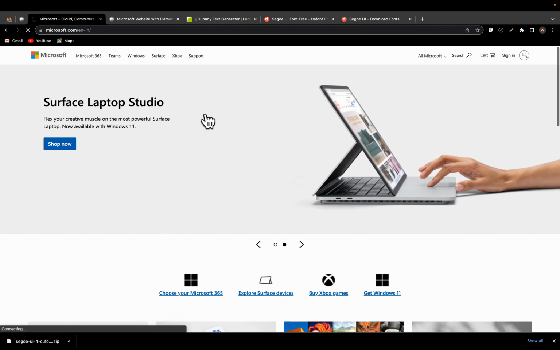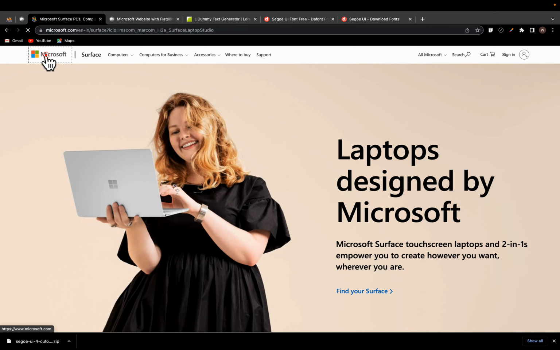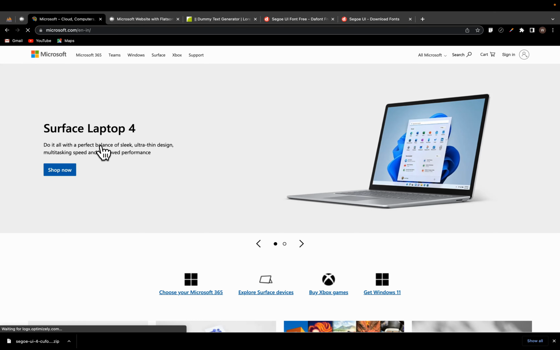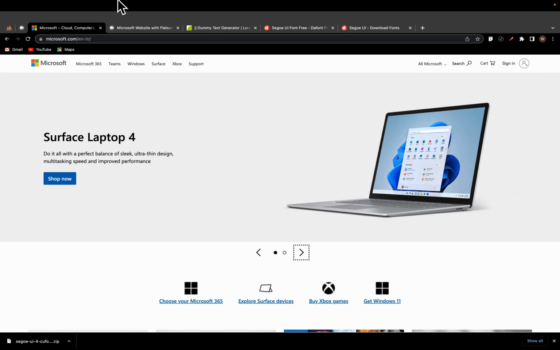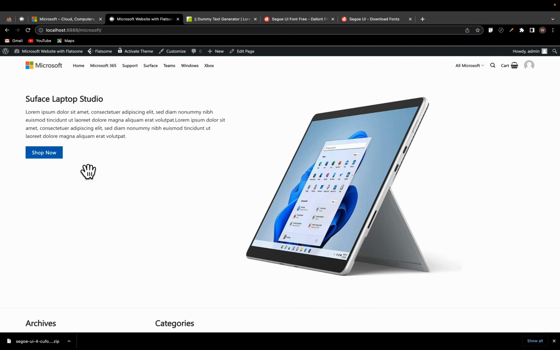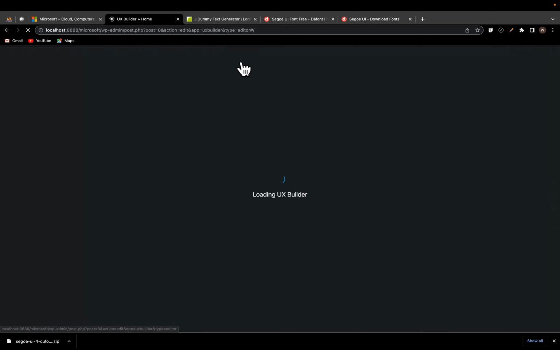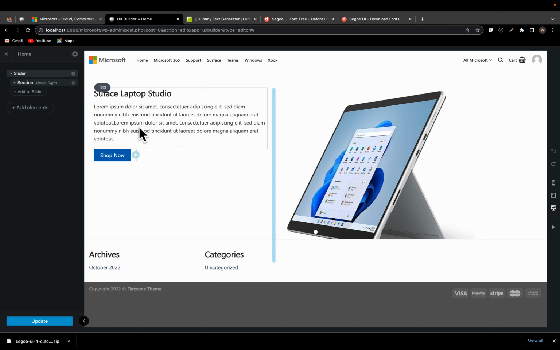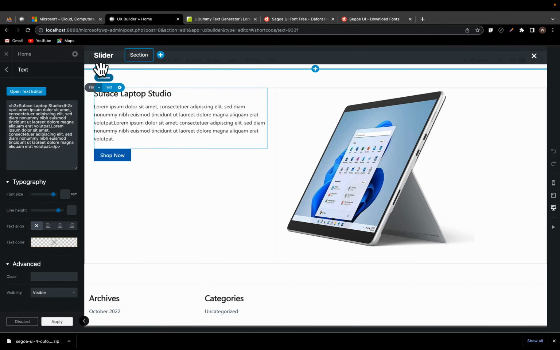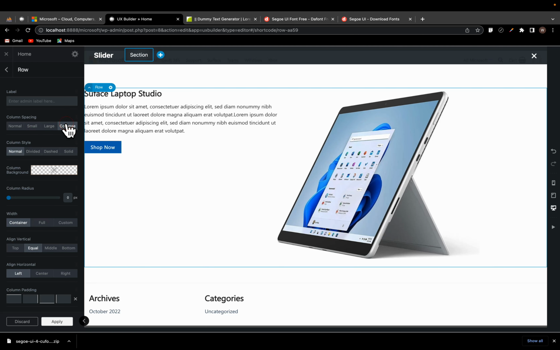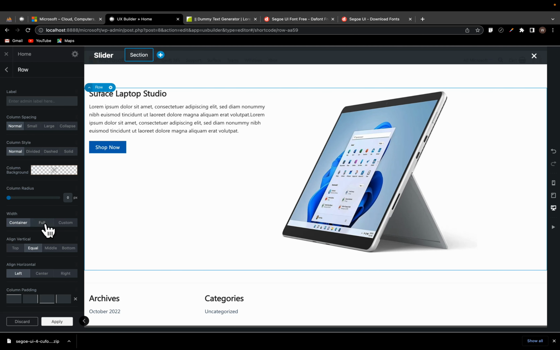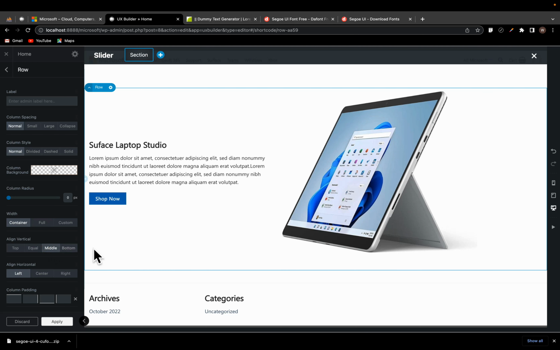So if you look at the Microsoft website over here, Surface Pro, sorry, I keep clicking on that, Surface Pro, shop now. For this one, I think they are aligned to the center. So what I'll do is align the image and the text to the center. I'll click on edit with UX Builder, and then I'll go to the row that contains these two. The column spacing should be collapse, no, not collapse, normal. I'll align that to the middle.